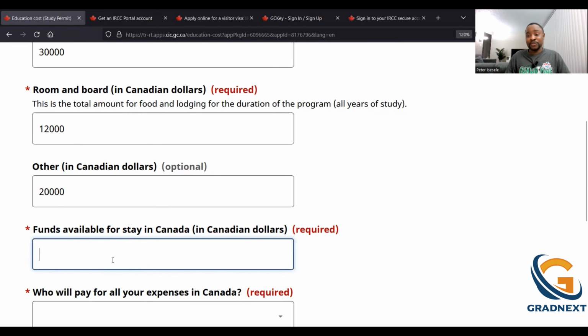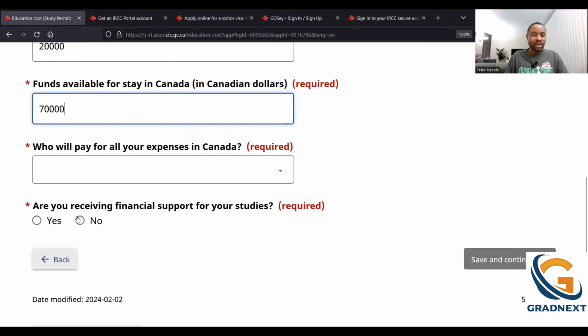Fund available for your study. This includes all of the funds that you have. Okay, all of the funds that you have. If you are somebody or if someone is sponsoring you, you can put all of the funds, convert it to Canadian dollars. Let's say we put here that we have about 70,000 Canadian dollars.